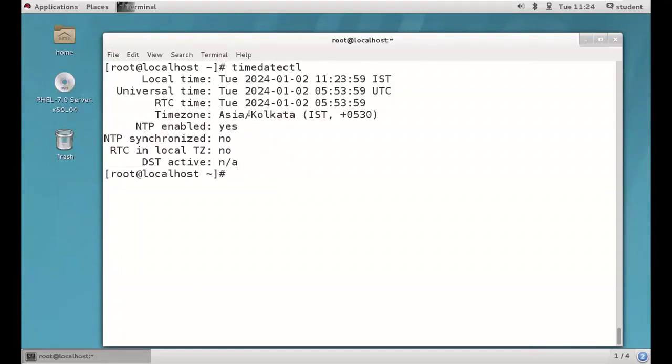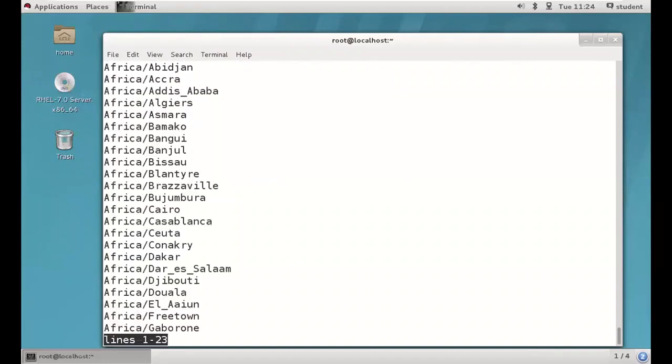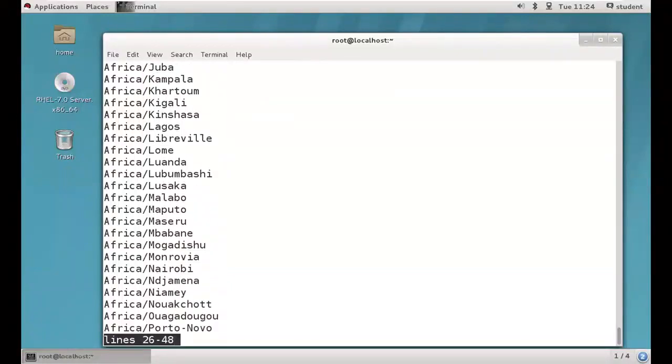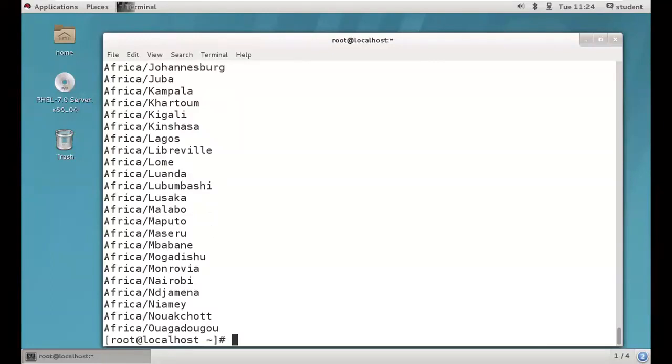Guys, can we modify the time zone? It's possible. We can modify the time zone, right, guys? So how to modify the time zone? Let's see here. timedatectl list-timezones. We are getting the list, right? timedatectl space list-timezones, then hit enter. You are going to get the list of time zones. Let's see how many time zones we have. Then Q to quit, and we are back to the terminal.